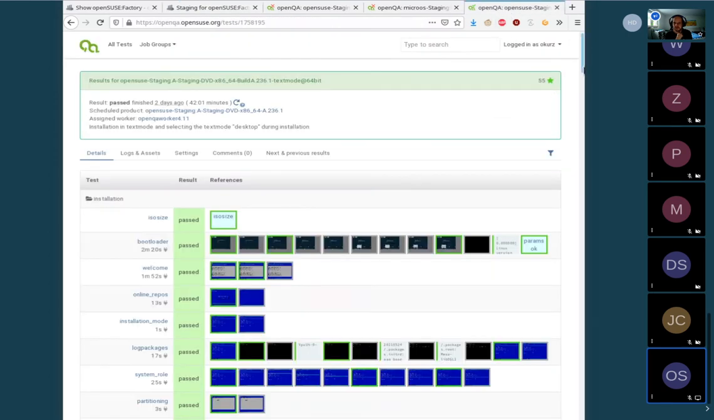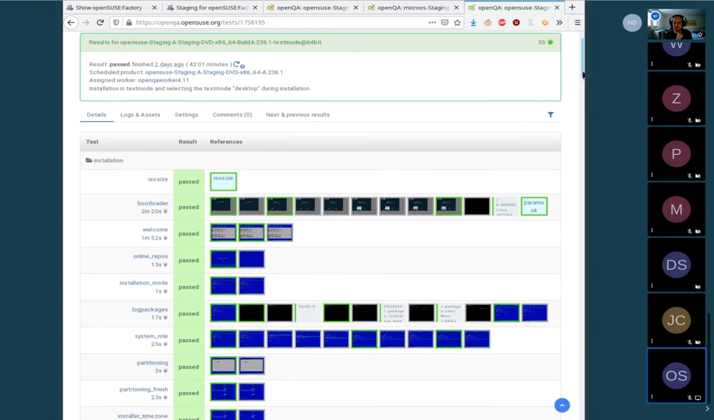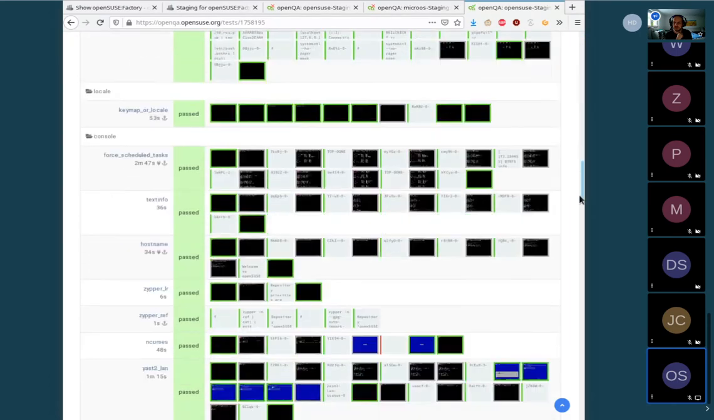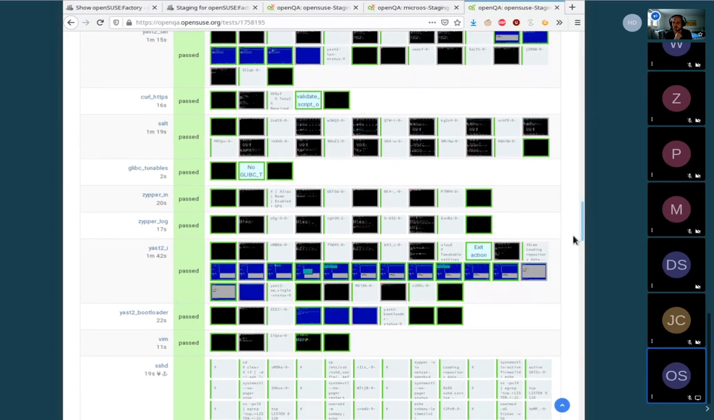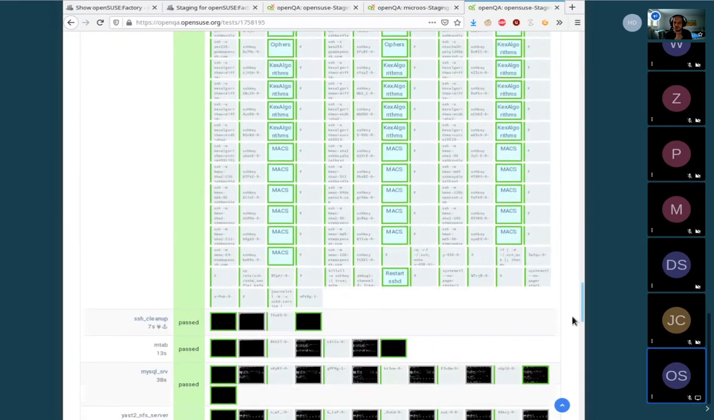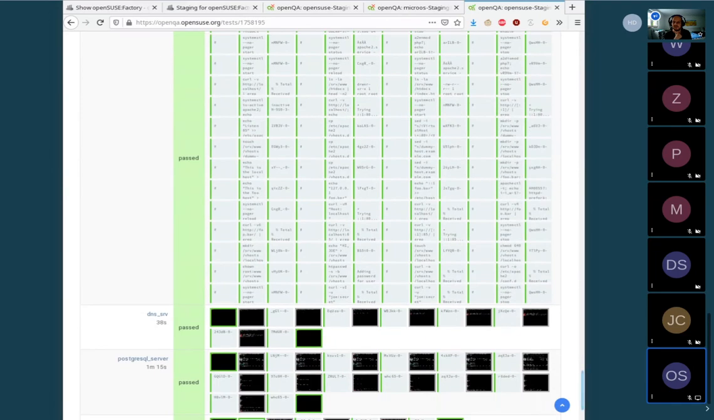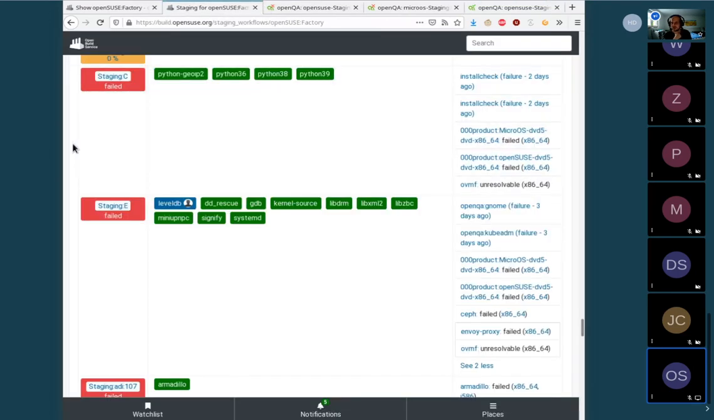So this is one example where we have the text mode scenario, which runs for 42 minutes, a complete installation, and many important test modules showing basic functionality for every single one of these submissions in a staging project. And in staging, the rules are much more strict, so the staging projects rely on having passing tests here. So there we don't have a way to tell that this issue is ignorable or that one.